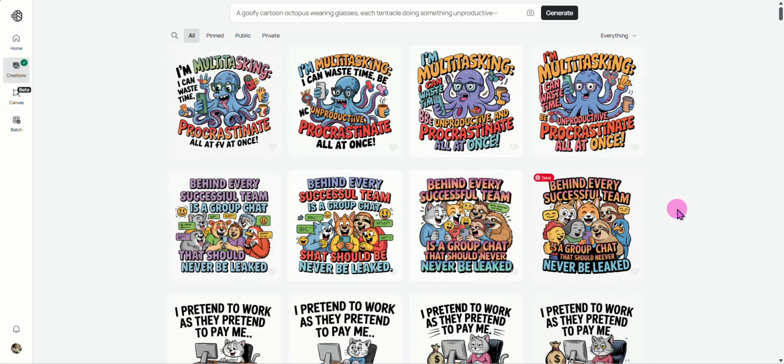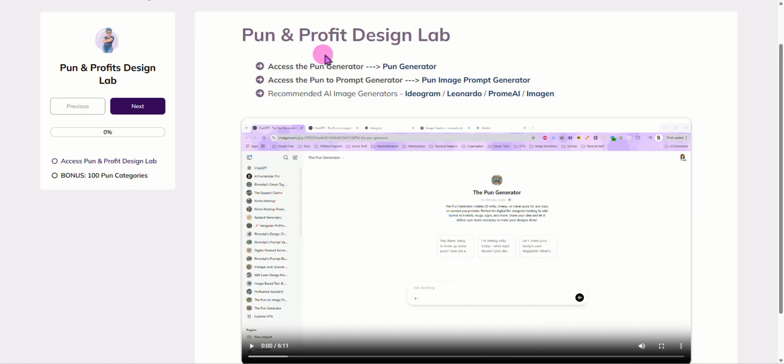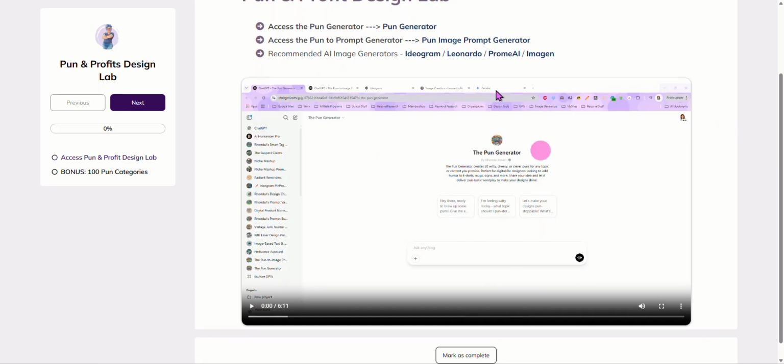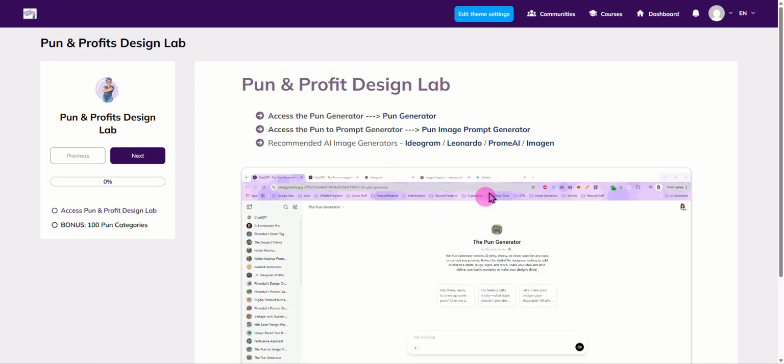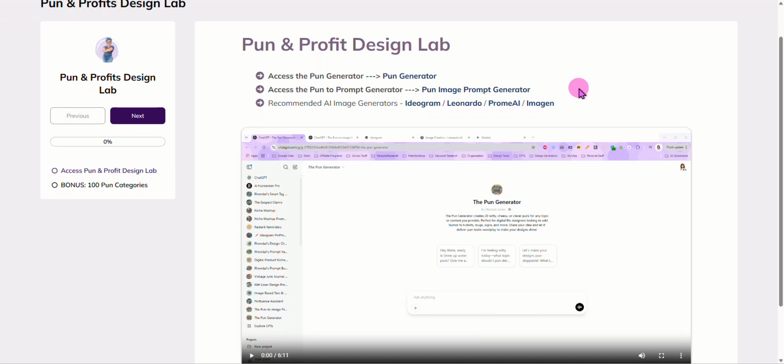So this is our Pun and Profit Design Lab. Like I said, you have the 2 custom GPTs, and then here I've also included some recommended AI image generators that do well with text. And then I also have a short video here showing you how to use this if you decide to grab this for yourself. I'm going to leave a link for it down in the description.